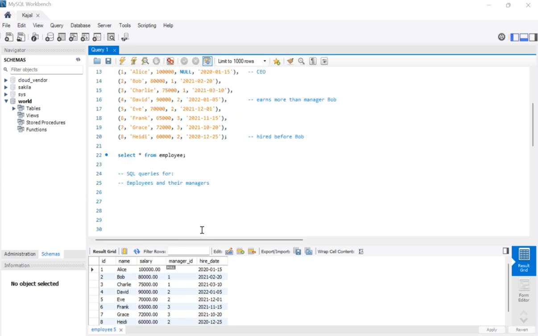Now the first question for this employee table is that we need to print employees and their managers. As you can see in the table, we don't have the manager's name, but we have the employee ID, which is in the first column, and their manager ID. For example, Bob is an employee whose manager ID is 1. So Bob's manager will be Alice. So let's try to print this with the help of an SQL query.